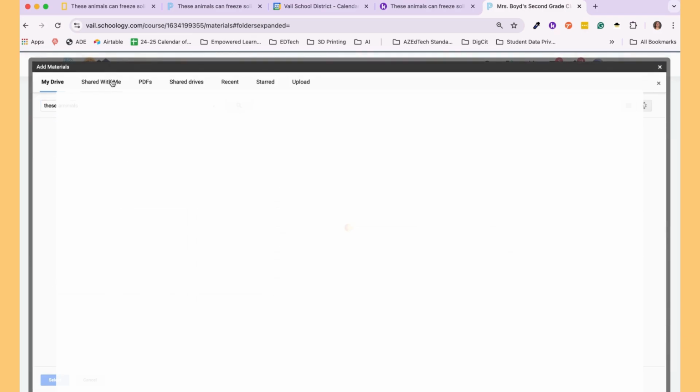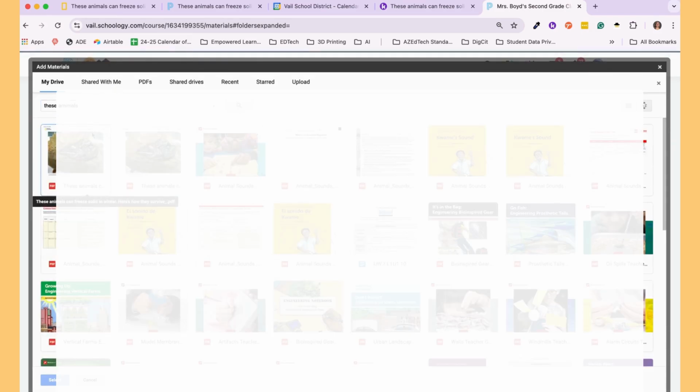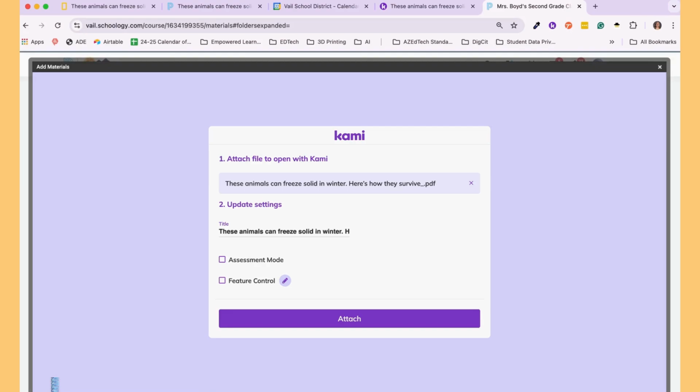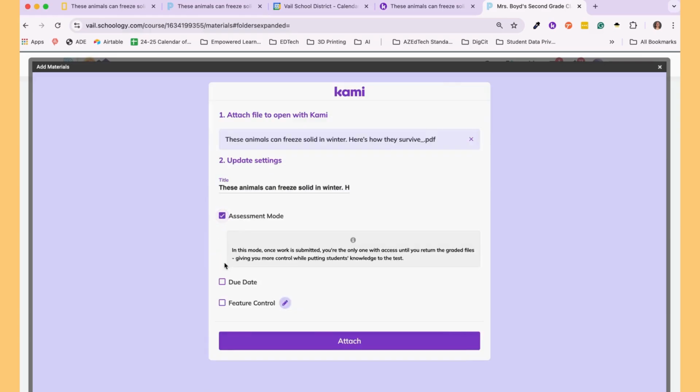I'm a big typer. I love to use the search bar, but Kami also does create a Kami folder for you. So if you're having difficulty, you can always go straight to the Kami upload folder. I just like to type and look for the titles. But it has attached my document here, and I'm going to select assessment mode. That way, once my students turn it in, they can't edit it. So they answer the questions and they turn it in, and then it's submitted, and they won't be able to change their answers until after I've graded it.